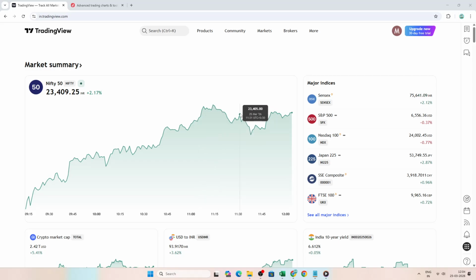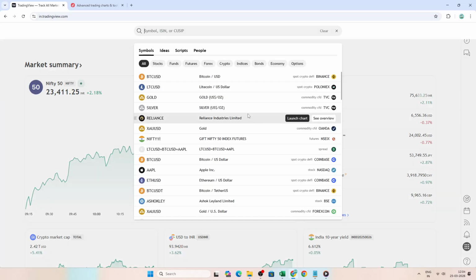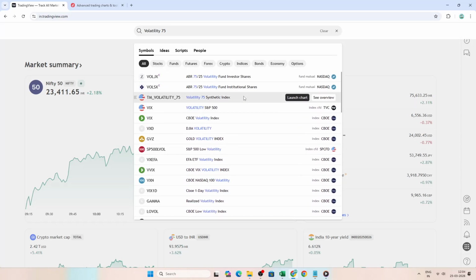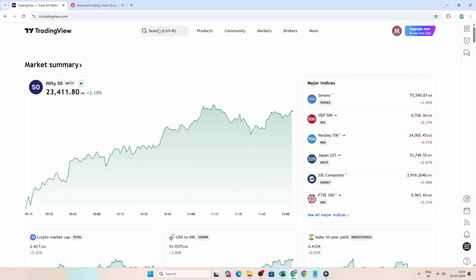In today's video, I'm going to teach you how to find synthetic indices like VIX 75 in Tradingview. If you've tried searching for VIX 75 or Volatility 75 directly on the standard Tradingview platform and nothing comes up, don't worry, that's expected. These are synthetic indices from a specific provider. And while they use the familiar Tradingview charting experience, you'll access them through the provider's Tradingview powered portal instead.